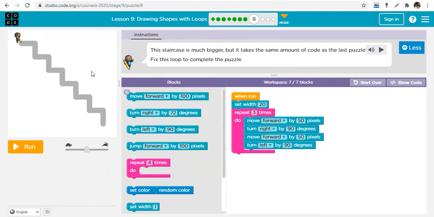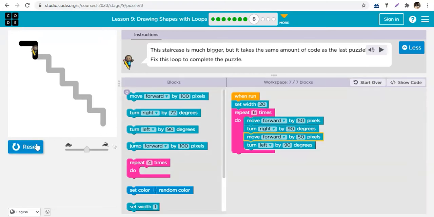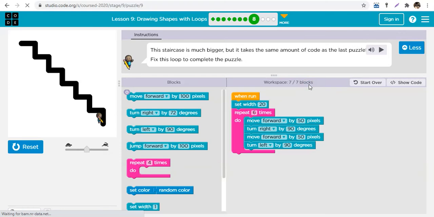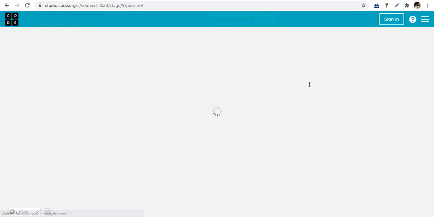Now let's count together. How many loops do we have? Each of this, our loop, makes it go right and down. So we have right and down 1, right and down 2, 3, 4, 5, and 6. We simply come to the repeat block and change this to 6 and run. Beautiful. And that's it. Okay, let's see what else is in front for us.